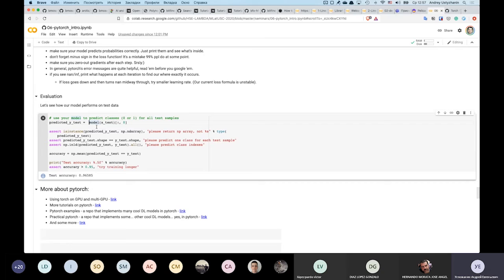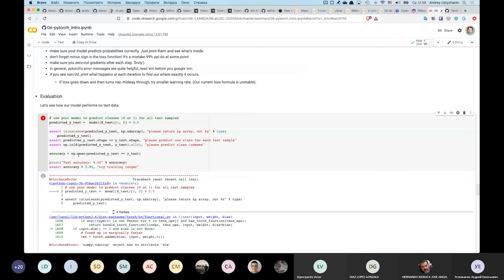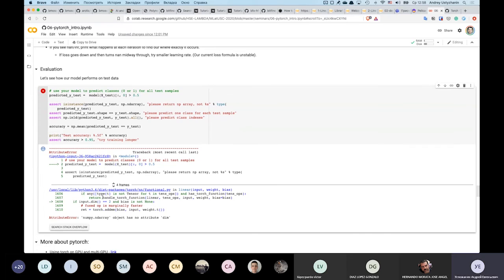We can get this. I wonder if this syntax works. So we check if the output of this function and the first column is greater than 0.5, if it passes all the accuracy tests. X test is not defined. What a shame. What is it complaining about?